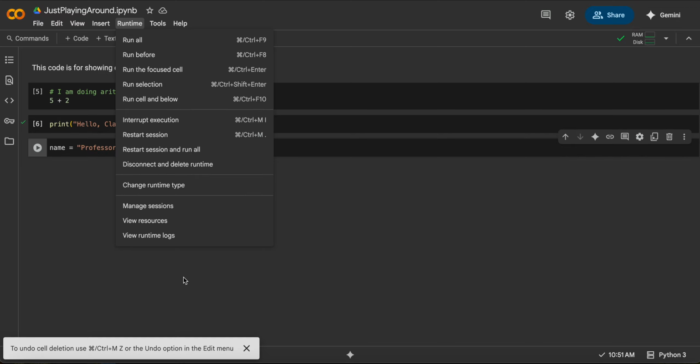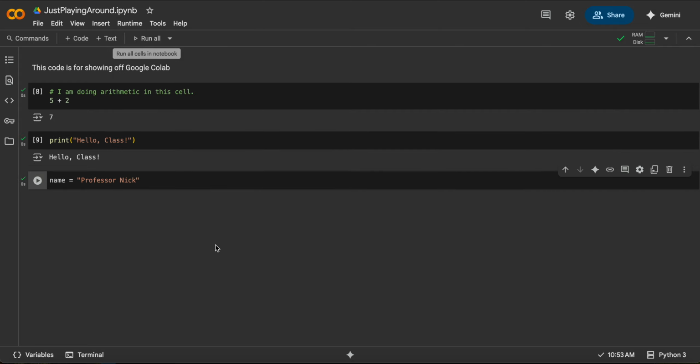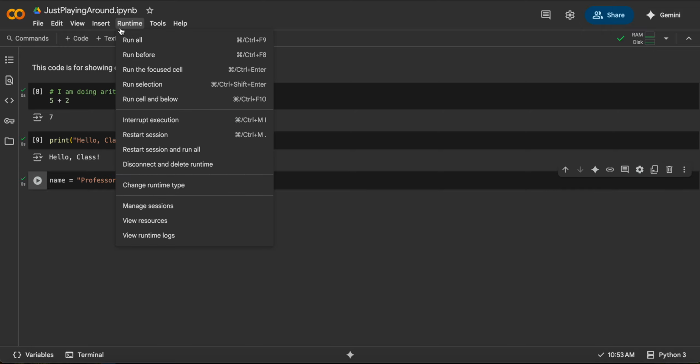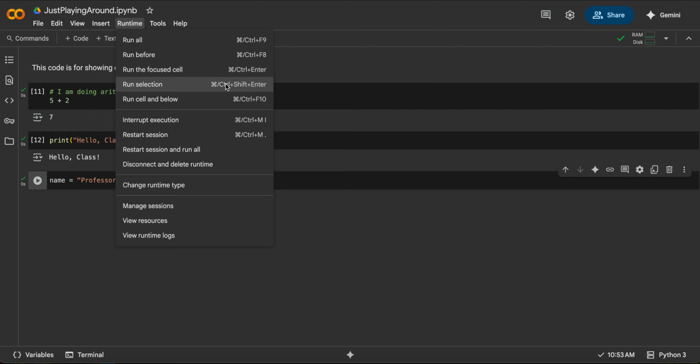Runtime, this is a pretty important tool, and it's good to kind of familiarize yourself with some of these shortcuts. Run all will run all of the code that you've written in the notebook. So 7, hello class, and name is now run. Run before will run everything before a certain cell.